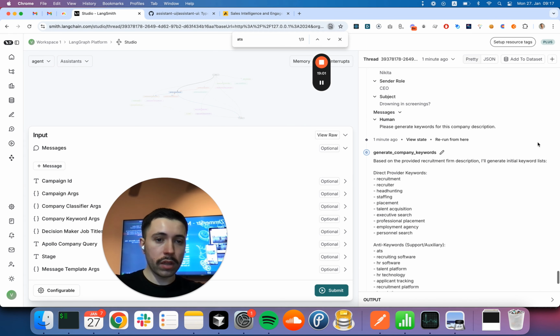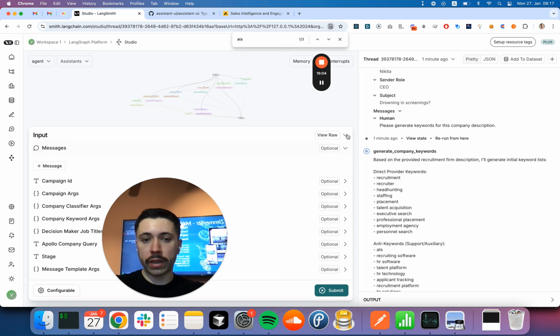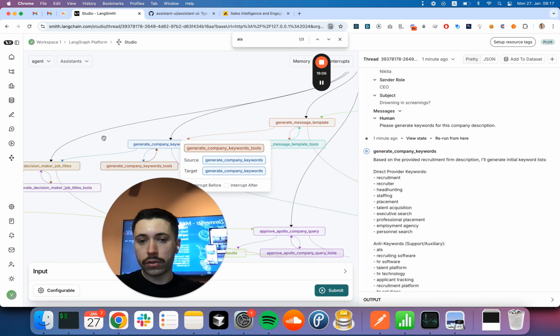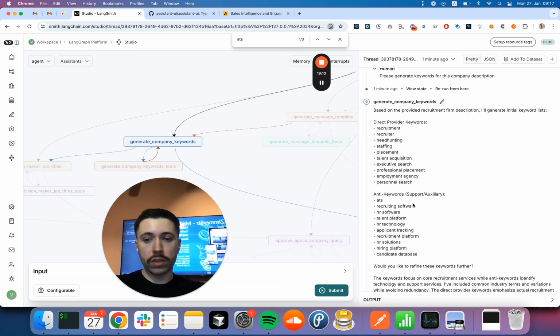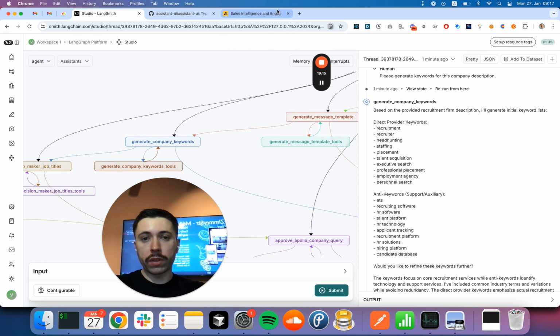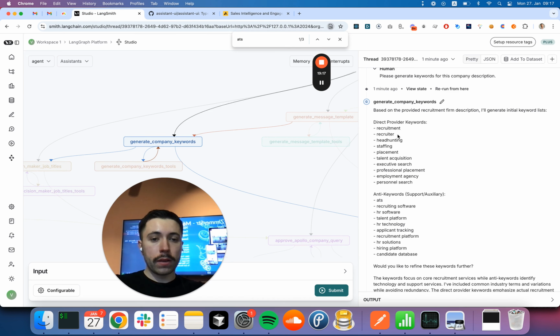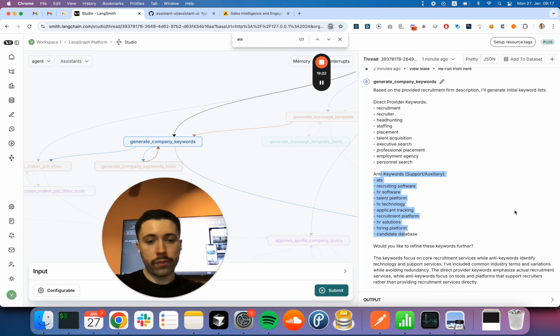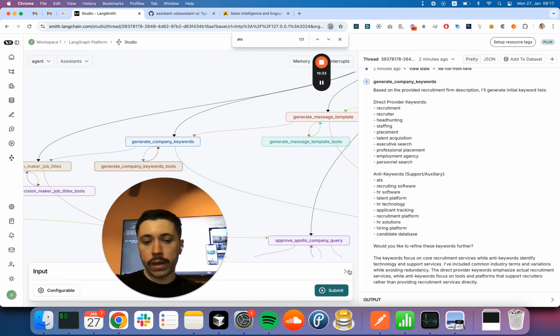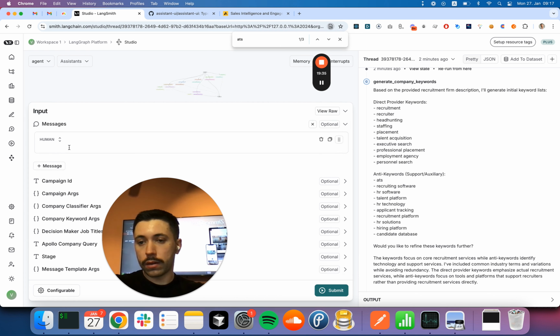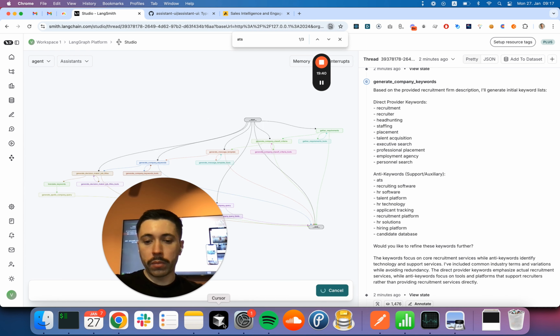And while I was talking about this, you can already see the next stage, which is the keyword generation. This has two types of keywords, which will be used in the Apollo search. The company description has to have one of these keywords, and it shouldn't have the anti-keywords. So it shouldn't be a software company or an applicant tracking system and so on, but it has to be a recruitment company. And you can easily extend this list, for example, by just typing generate more.